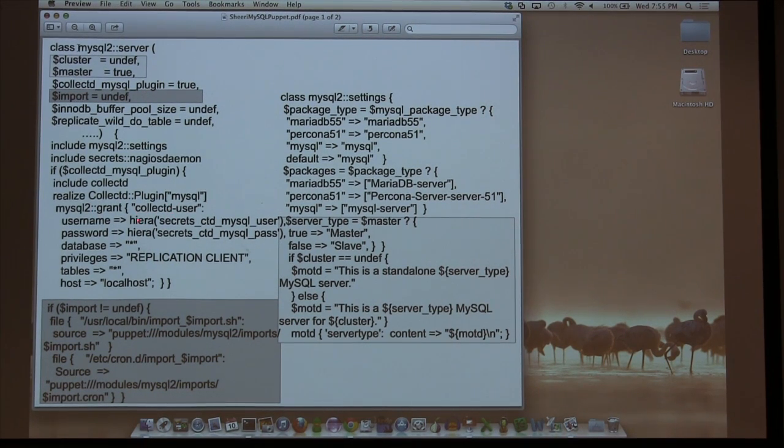So now we have a grant, and it just says, okay, for the Collect D user grant, you have a username and password, which is stored in Hiera, which is a way to not have your passwords in your Puppet modules. Database is star, table is star, privileges this. So it basically does grant replication client on star dot star to username at host, which here is localhost, identified by password. So it's a very simple interface into the MySQL grant thing. That's another class we have, MySQL 2 grant, which is very powerful, right? Because if you have some kind of monitoring system, you stick it there.